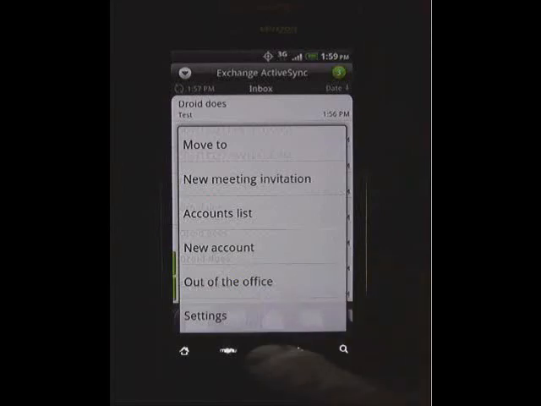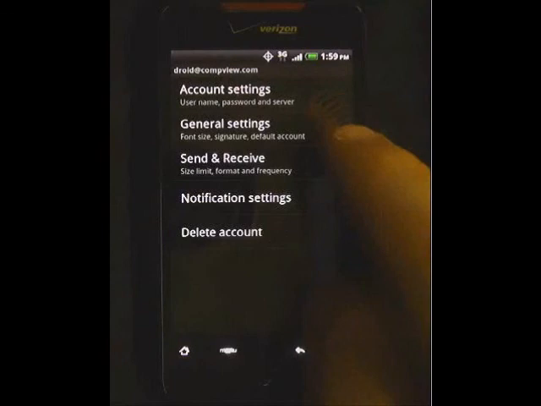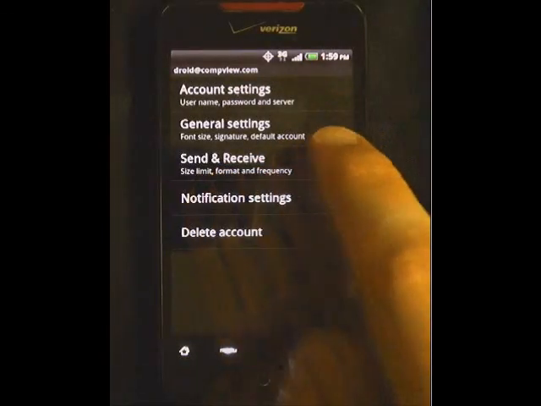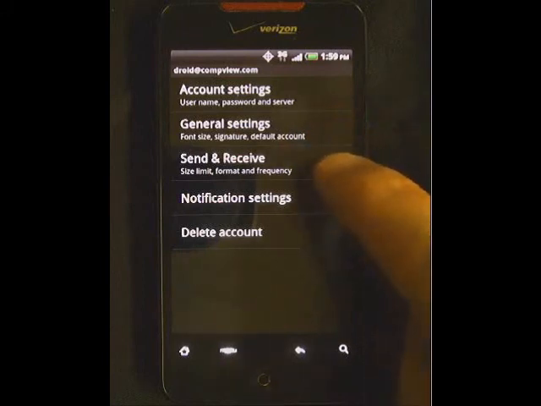Office from your phone. And then, of course, settings. Settings will allow you to specify some general settings. You can choose your default font size. You can also choose your signature. Send and receive settings, same thing. You can choose your format and frequency and whatnot.